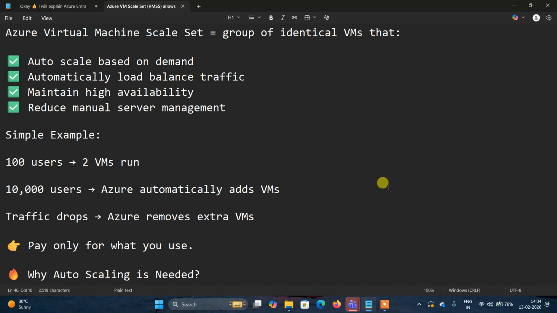If you take a small example, an application is running inside two VMs, and this application is accessed by 100 users. Suddenly the traffic increases, and now 10,000 users are accessing the application. Because we have only two VMs in the background, it is not enough to take that much demand. It won't cope with the demand, so we need to add more servers, and doing this manually is a burden.